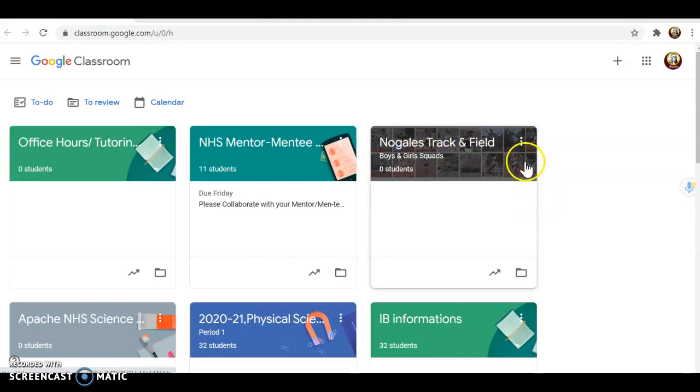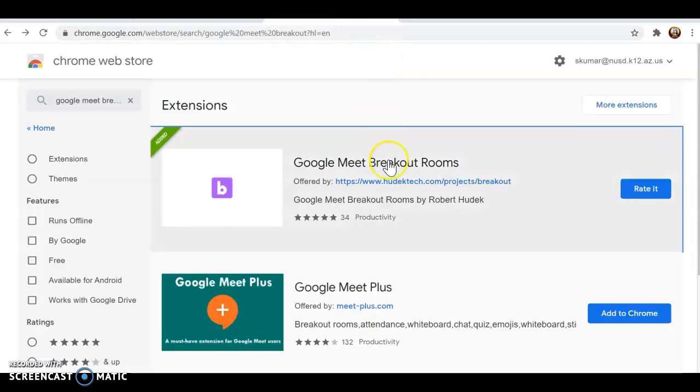So the first thing you have to do is go to your Chrome web store and look for the Google Meet breakout room. So the first step is to look for Google Meet breakout room in your Chrome web store and download it. I have already done that, so it will be in my Chrome extensions. So download the Google Meet breakout room from the Chrome web store.